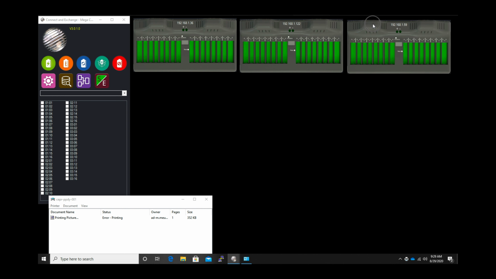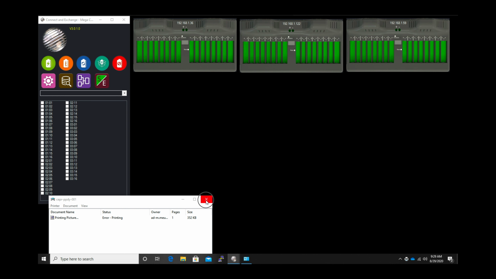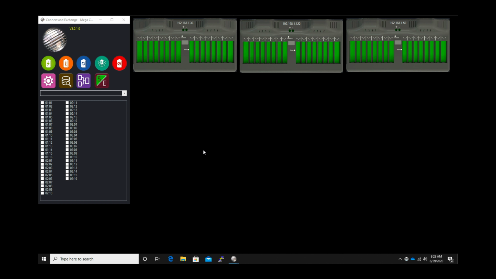So when you close the configuration screen, drag your charger views to the right location of your preference, and you see they're completely empty at the moment and you're good to go.